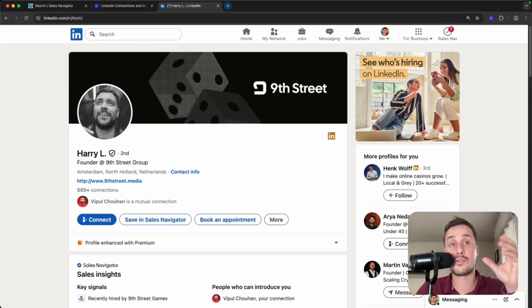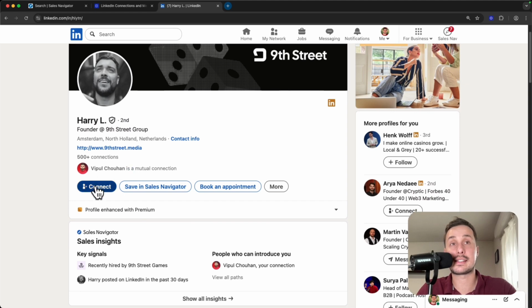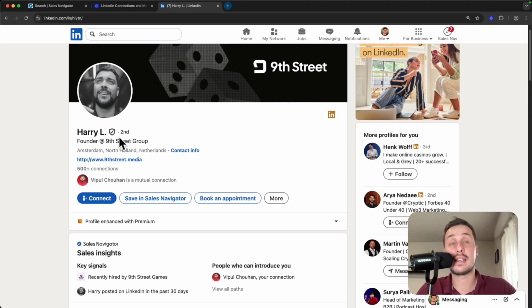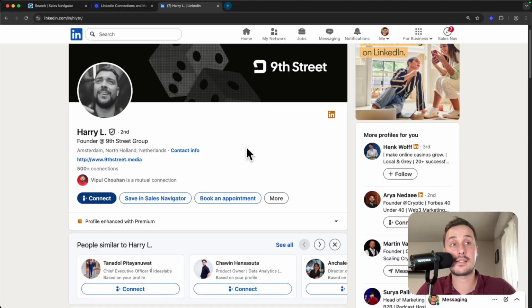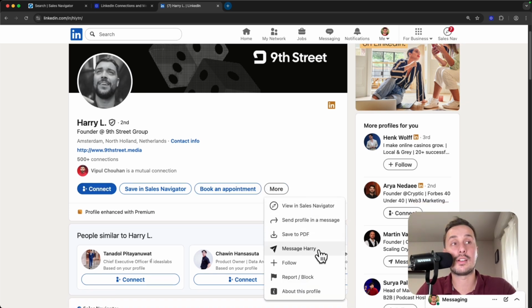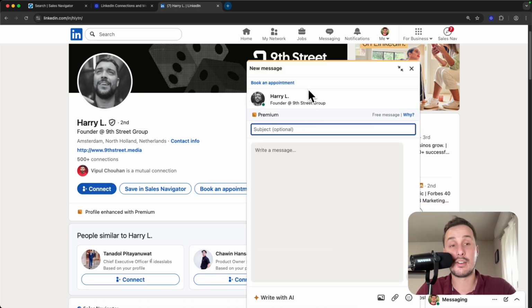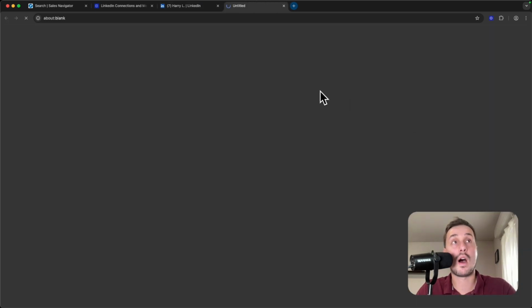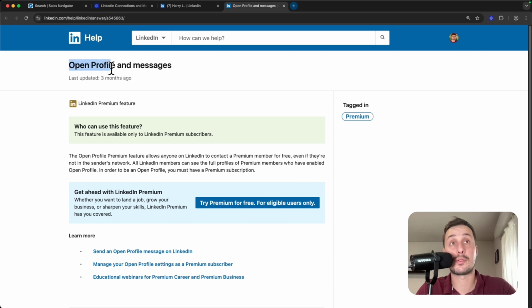Then the next thing you can do to send more messages on LinkedIn is to send a message to people who are open profiles. For example, you see here that I can send a connection request because Harry is not in my first connections on LinkedIn. Most people just click on connect and then send a connection request. But what you can do instead is to click here on more and then click on message Harry. And here you see that I can send a message to Harry for free. Why? It's because Harry is an open profile.